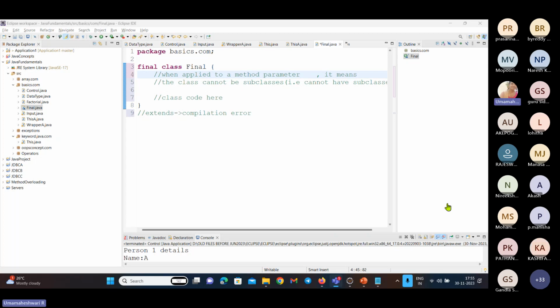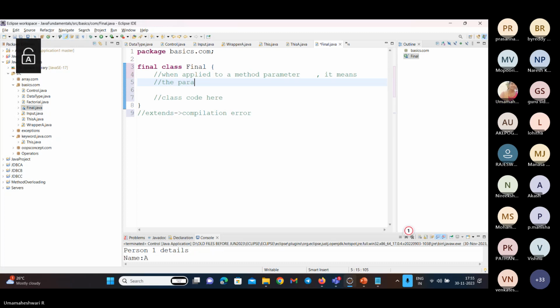Okay, sorry. So next is the final parameter. When applied to method parameters, it means the parameter value cannot be changed within the method. Here the situation differs. You cannot change it within the method.